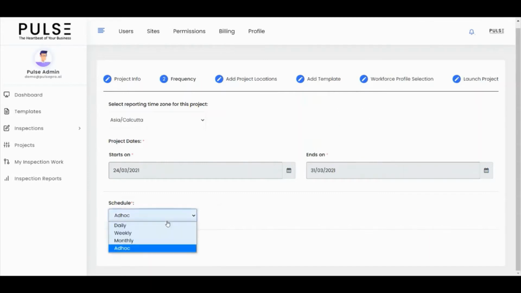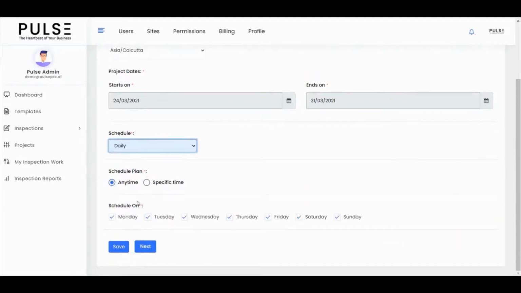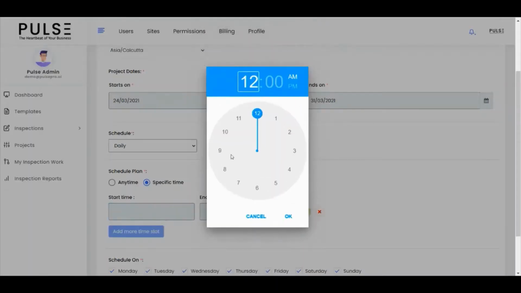And now we come to the schedule settings. As you can see, we have daily, weekly and monthly schedules. The daily schedule allows you to run the project on specific days of the week. You can choose to run the project at any time during the day or also specify a time range for the project.